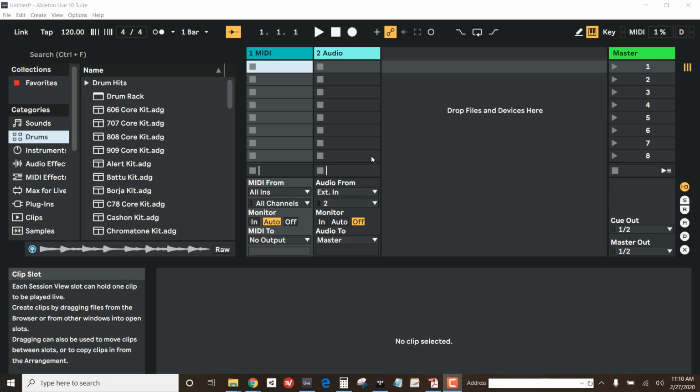Alright guys, welcome back. Today we're just going over a really simple, quick tutorial on how to make a basic song or music in Ableton Live.